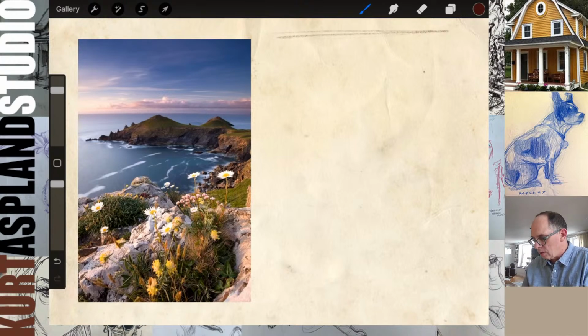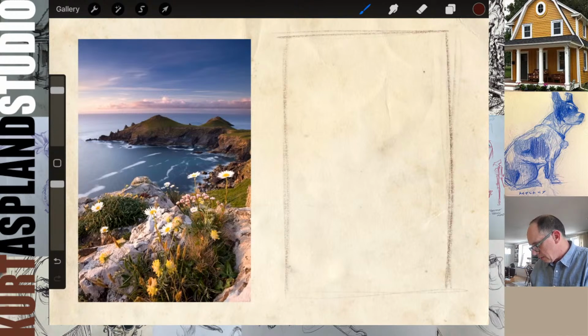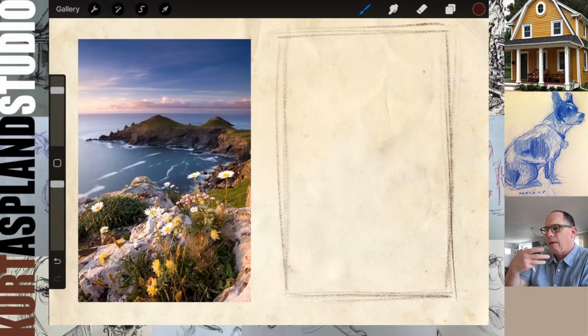So first thing I want to do is to create some type of border. This will give my picture a little bit of structure here. Now, when I'm drawing, I try and think of gesture, construction, and then detail. Detail could be value, all right? So let's go ahead and put in our horizon line, and it's going to be toward the top here.